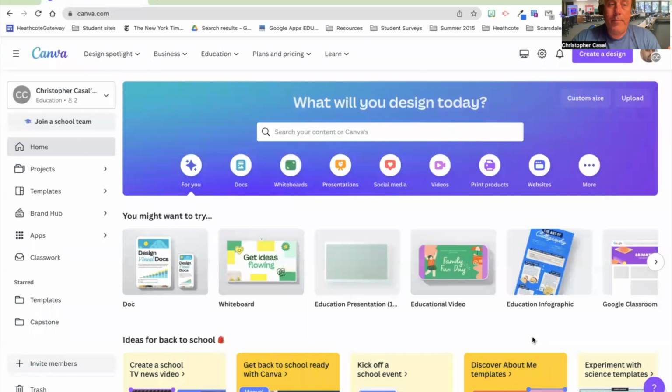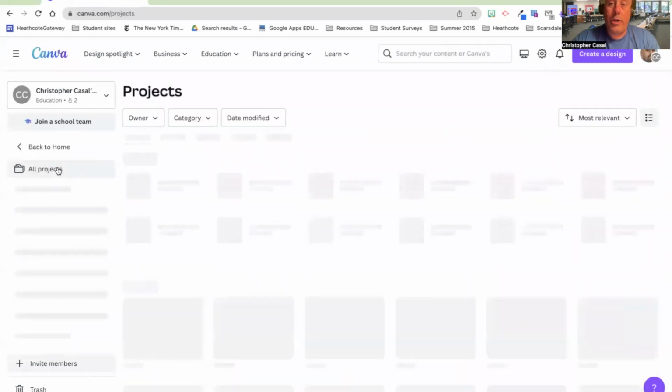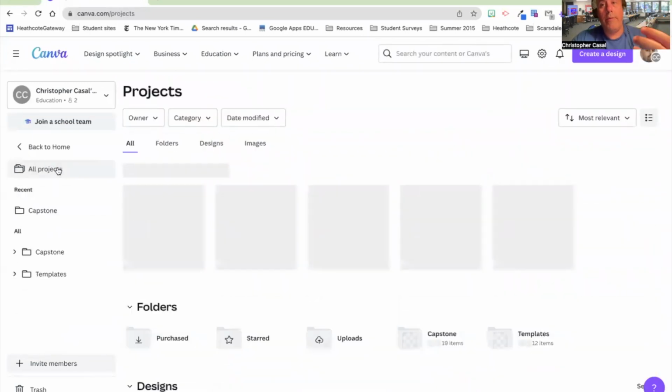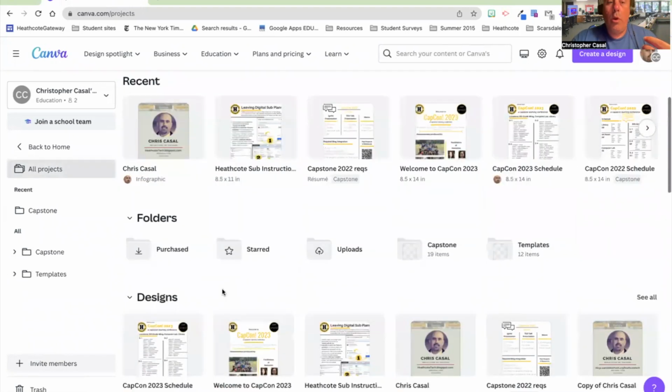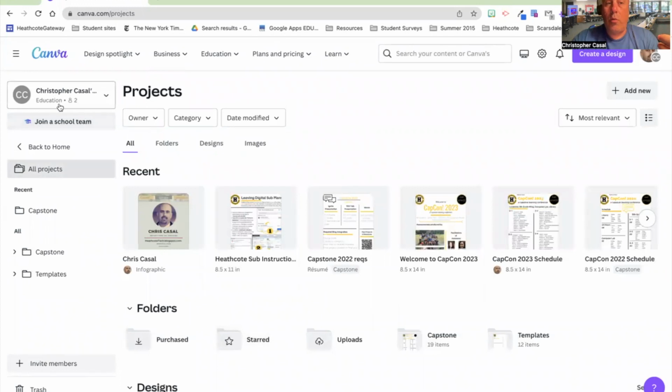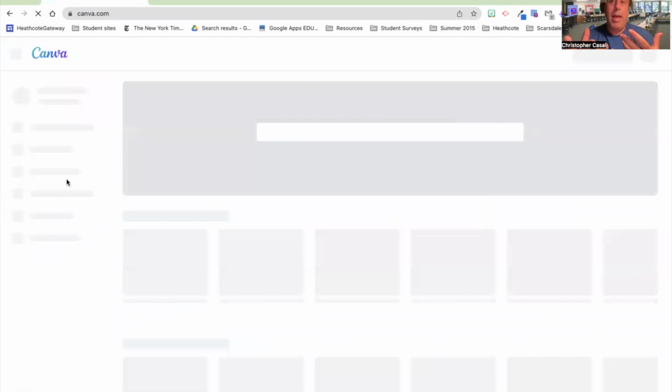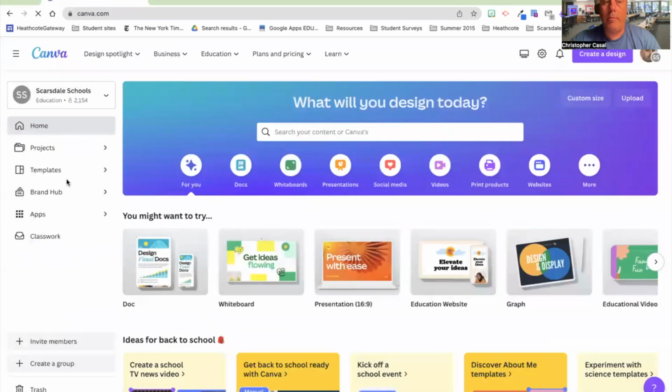So I'm in Canva. I'm actually going to go into my projects because now that we've been making this, we know that we have things in a folder and we want to make sure that we're always saving these things in a folder. I'm actually not in the right account. I'm double checking this. These are things we always double check. I'm in my Christopher Excel one. I want to switch to my Scarsdale Schools one because that's the one where I'm going to have all these elements, which is going to matter when we start talking about things like animation.